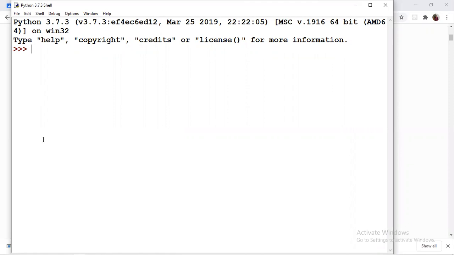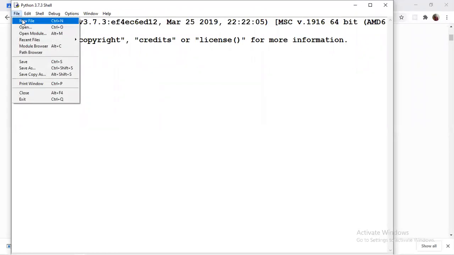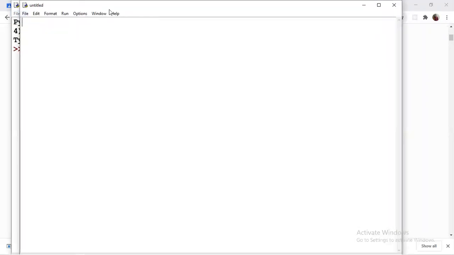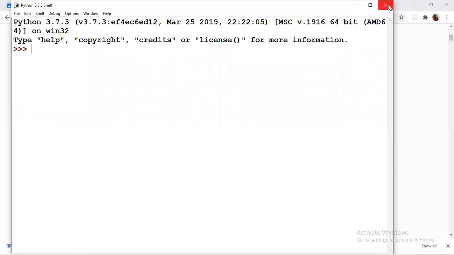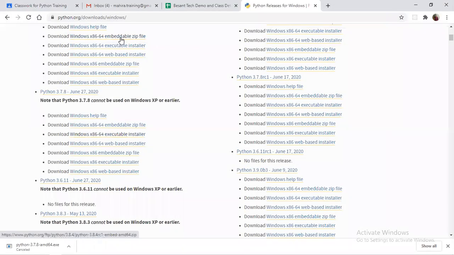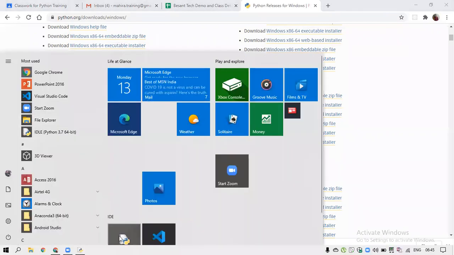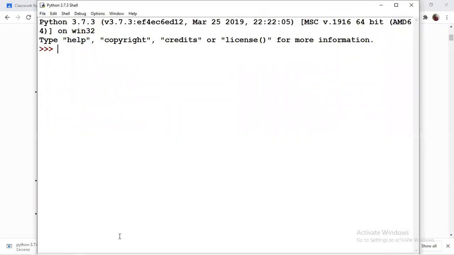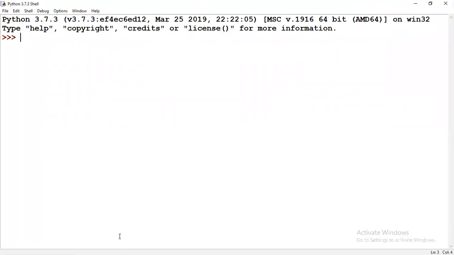In this window, we can't save anything. What you need to do is go to File and then New File. With this other file, you can save, but in the initial stage we are going to execute everything in this window only. If you close this window, you can't retrieve it back. So if you want to ask any doubt, you can just take a screenshot and then close it. So this is the basic information about the IDEs.